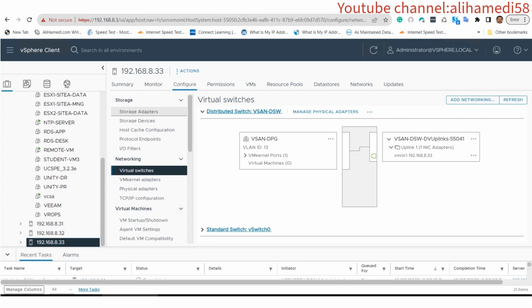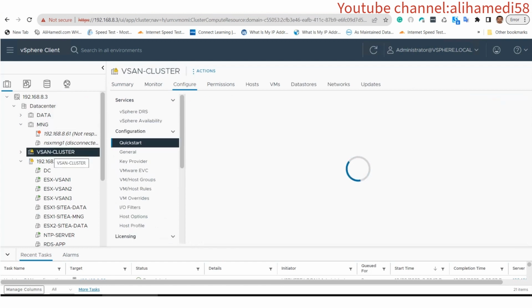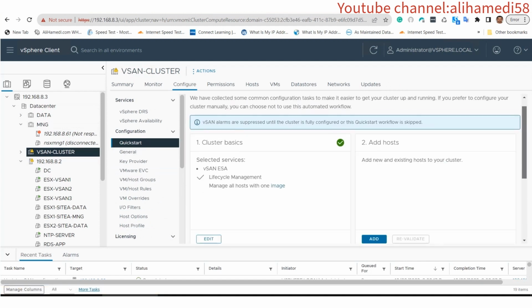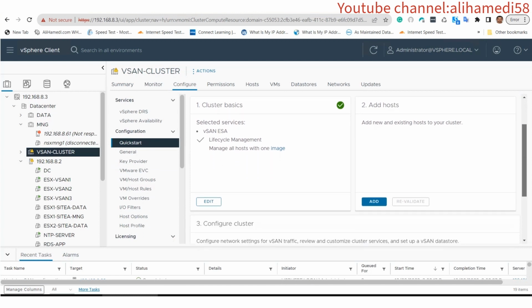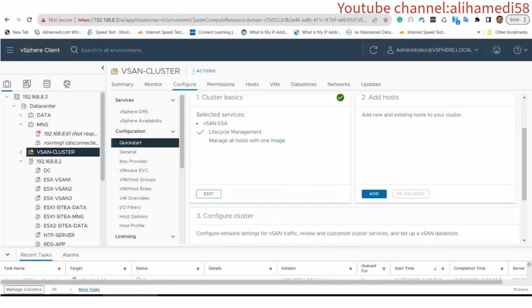and we are ready to configure the vSAN cluster, this one. We can go from quick start. The second step you can see is add host, and the third step is configure cluster. The first one is enable vSAN ESA services.